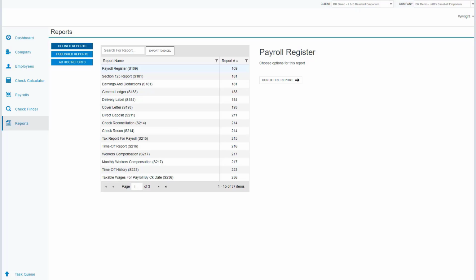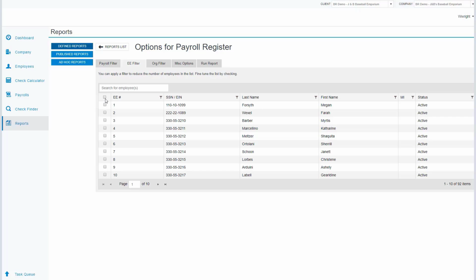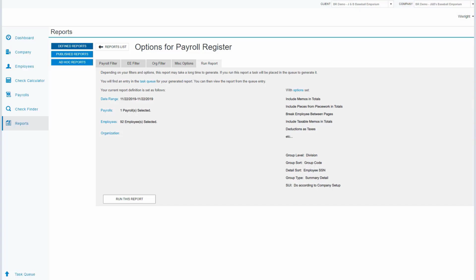From this screen, we're going to have three options: our defined reports, our published reports, and our ad hoc reports. Defined reports are those reports that can be ran on demand for this company. To do so, we're going to select the report and then click on the Configure button. We can select all of the necessary parameters from each of these tabs on how we're going to generate this report. And when complete, now we're going to click on Run this report.